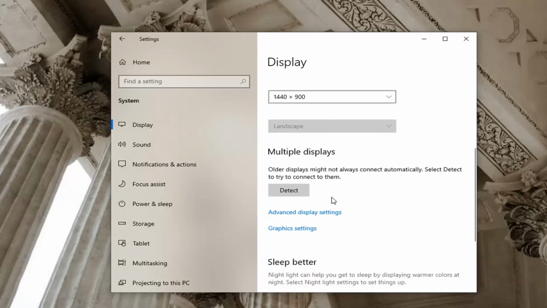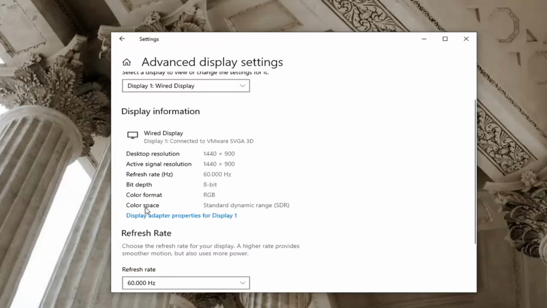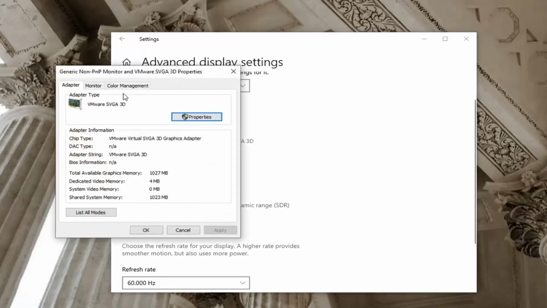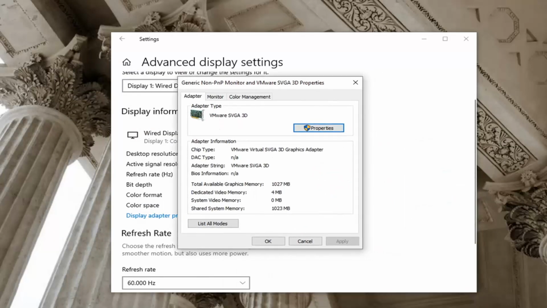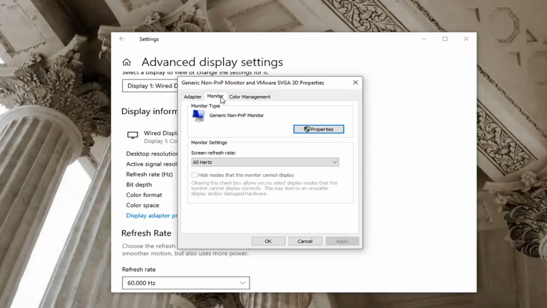You may want to go back to advanced display settings by clicking on this and then select display adapter properties for display 1, or whatever display you're having the problem with, quite honestly. And you want to now select where it says monitor. Go ahead and left click on that. Click the drop down here, and if there's a greater value in hertz, you want to go ahead and select that. And then you would go ahead and click apply and OK to save the change.